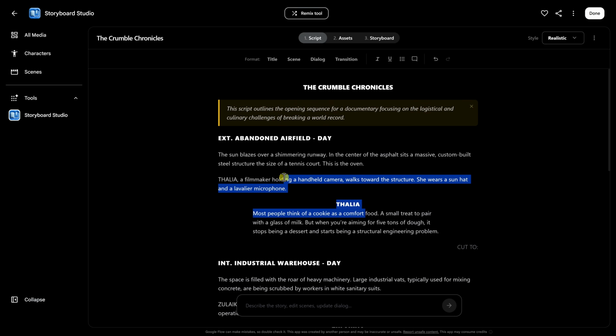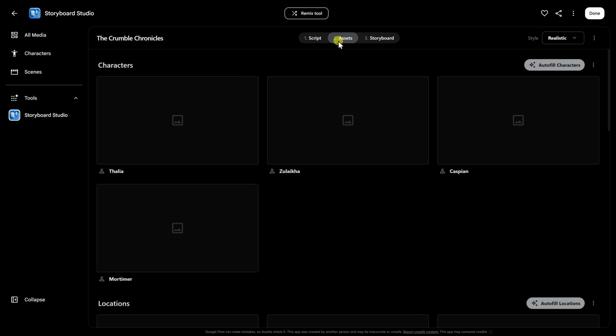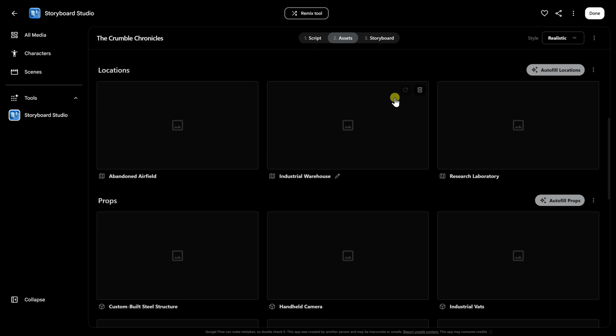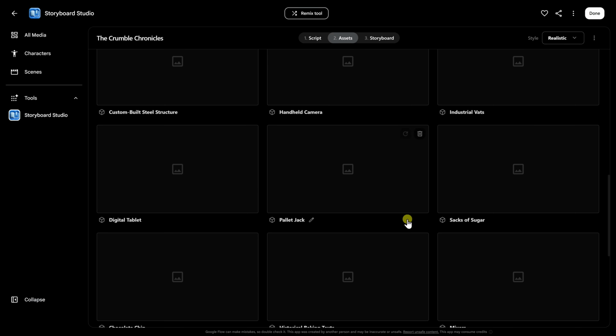Now, I could come in here and edit any part of the script, or down at the bottom, I could also use the prompt box to refine it further. For now, I think this looks good. So up on top, let's switch into assets. Here, we can see all the assets used throughout the script. We have all of the different characters. Here we have the locations, and then we also have the props.